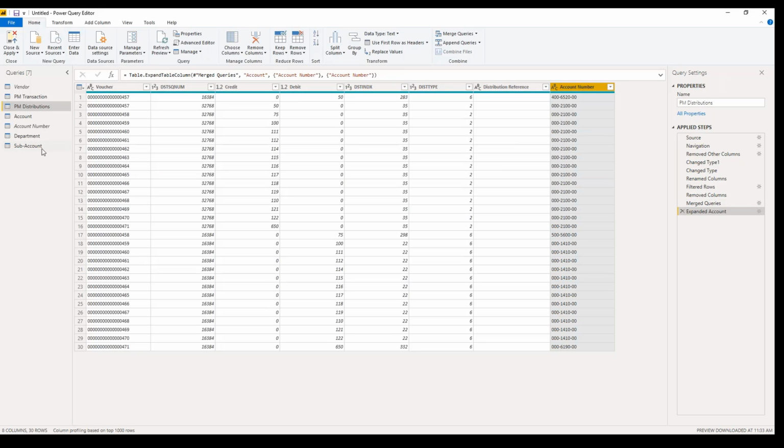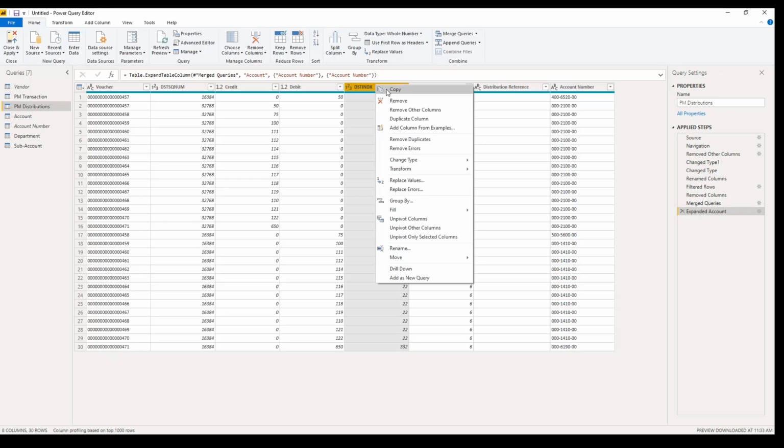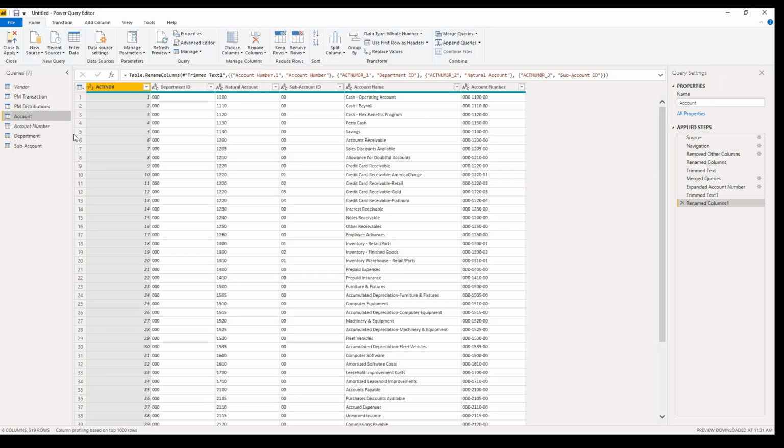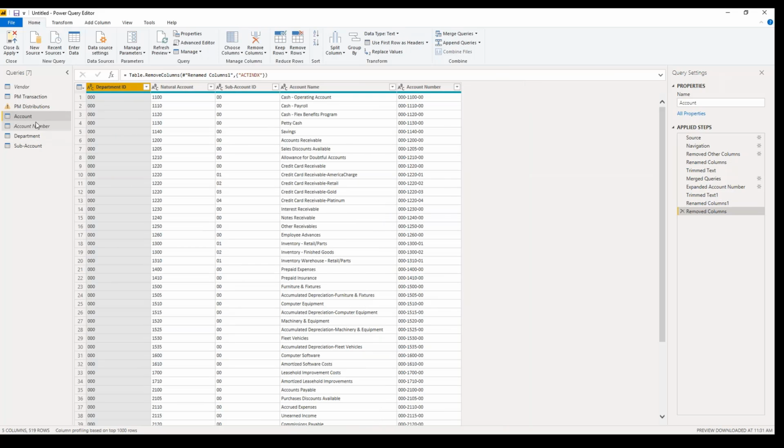So I'll continue to use the account table, but now I can have the account number here, which means I can now get rid of the distribution index and I can see where it was coded. This also means I can come into the account area over here and remove the account index from here.